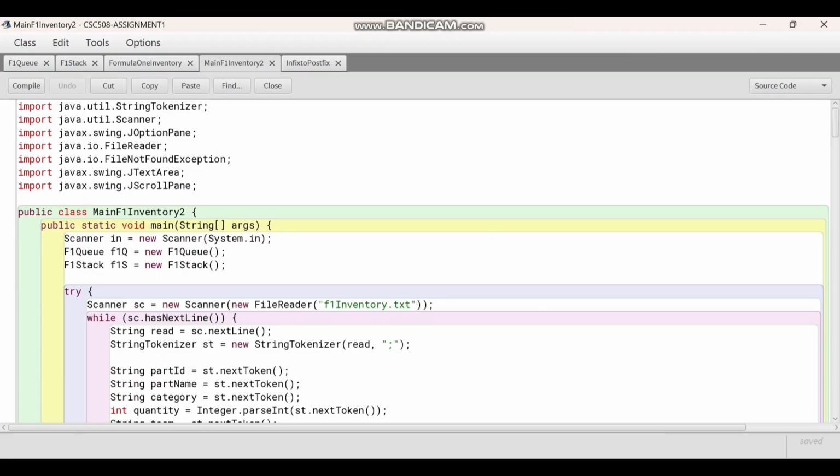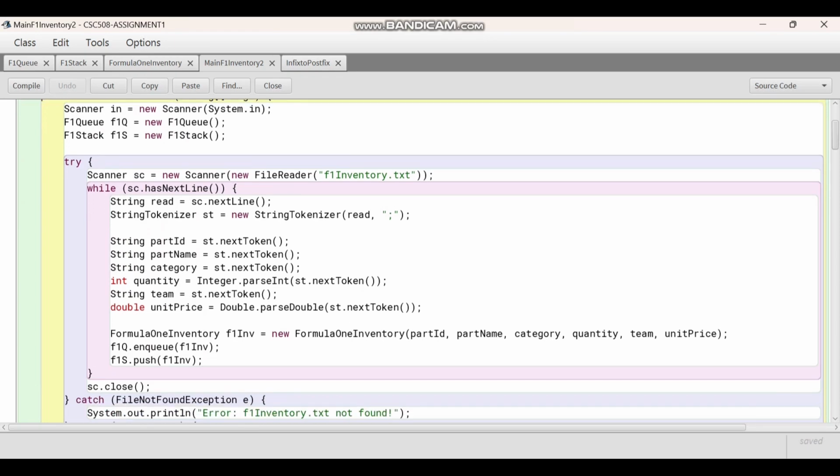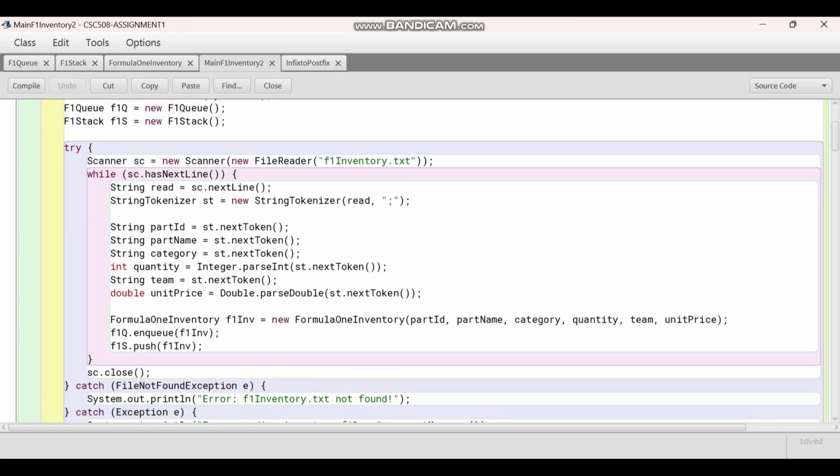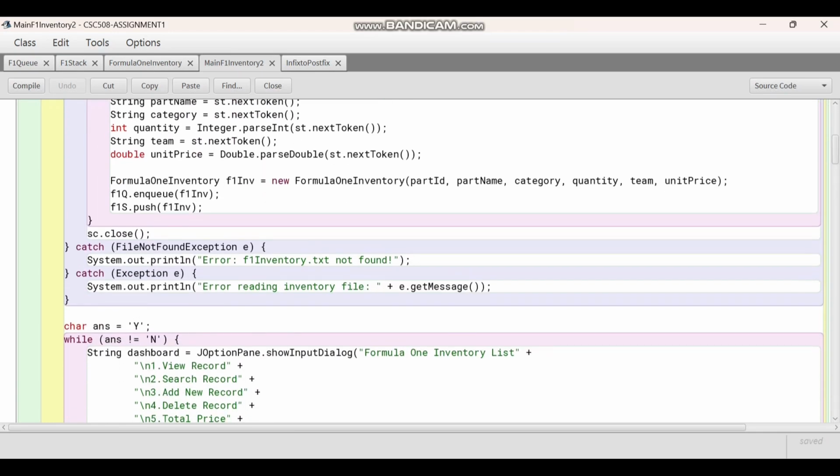And then we try to read the data from the file called f1inventory.txt, and we read the file line by line using a string tokenizer, splitting each line into tokens according to a semicolon. So there are a few attributes right there, and these attributes will be inserted into the object named F1IMV that I created for the Formula 1 inventory class, and this object will be inserted into the F1Q class and also F1S, which is the stat class. There's a catch right there to handle errors if there's a missing file or invalid data.